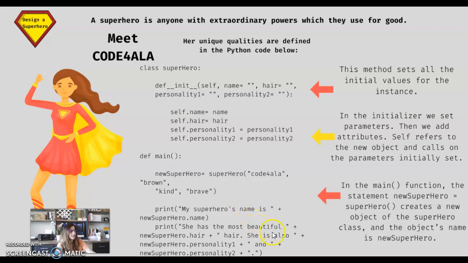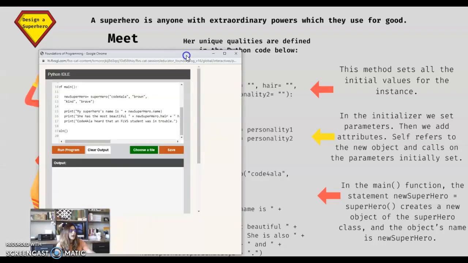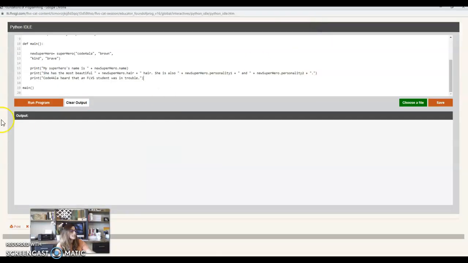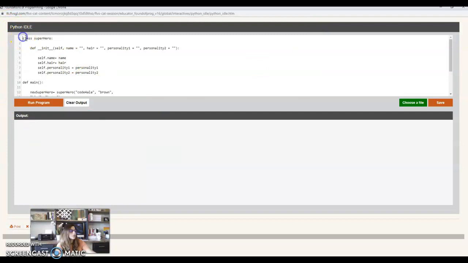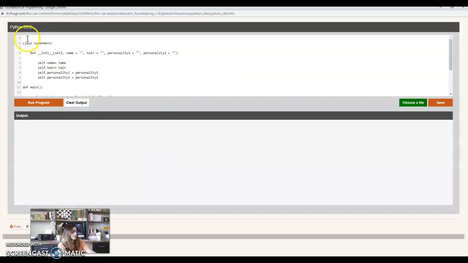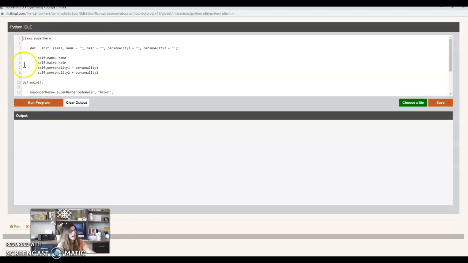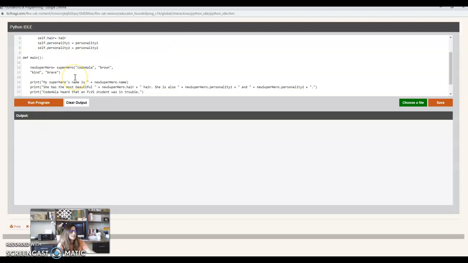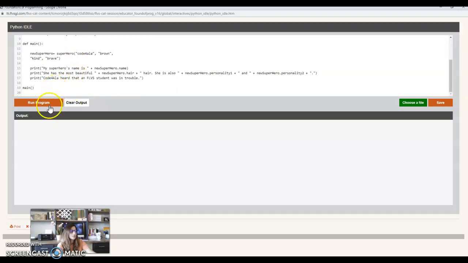She is also kind and brave. And so what does that look like in Python? I'm going to show you what that looks like in Python. All right, so now, of course, you need to put in your comments, so don't forget to do that. Then you set up class superhero, and inside class superhero, we have our initializer. So that is nested inside the class. And then just like I showed you in the example, we have all of the code.